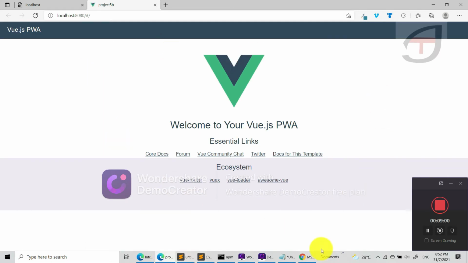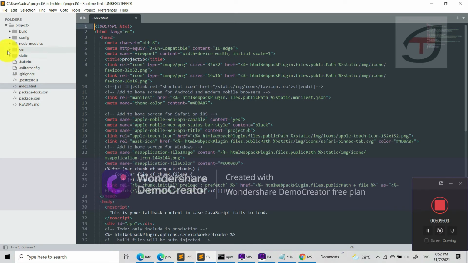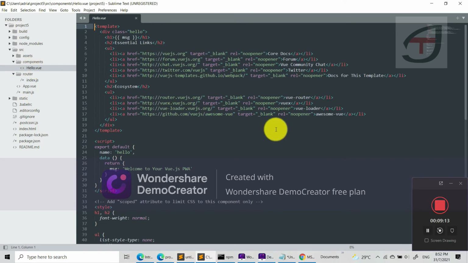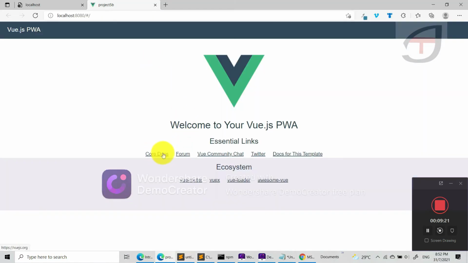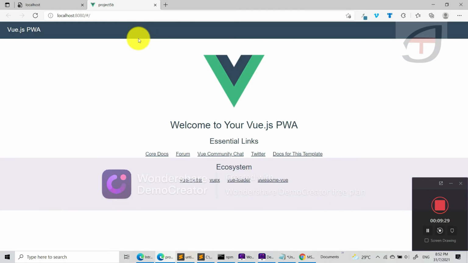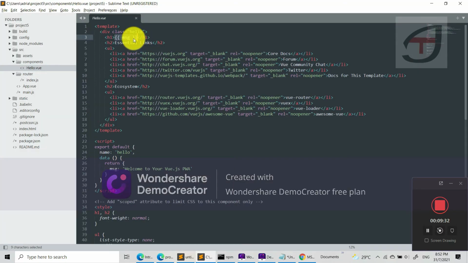This welcome page is located in src, components, hello. You see here, these are the 5 links that we can see in our welcome page: 1, 2, 3, 4, 5. Then the "Welcome to your Vue.js" message here, and we'll go into how it was passed later, comes from this variable.